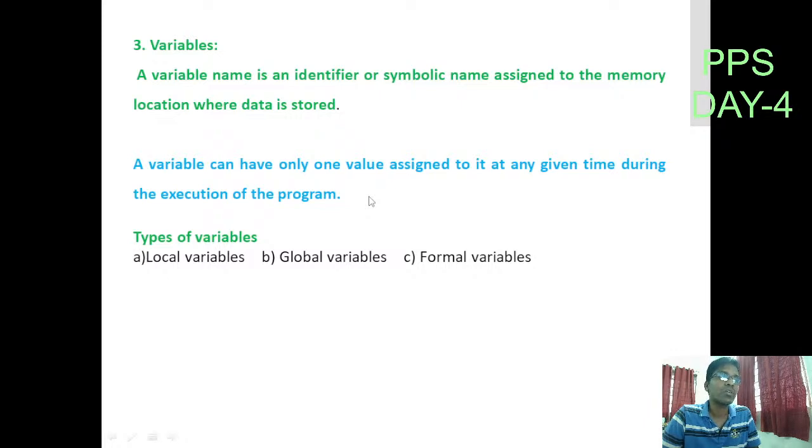So what is the value you are going to assign to the variable as a last value? That value will be only stored into the memory location. So that is only for variables. And coming into types of variables, we have different types of variables in C programming, like local variables, global variables, and formal variables. Let us see what are local variables, global variables, and formal variables.